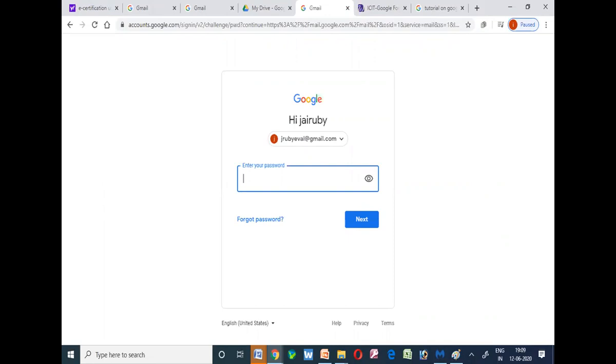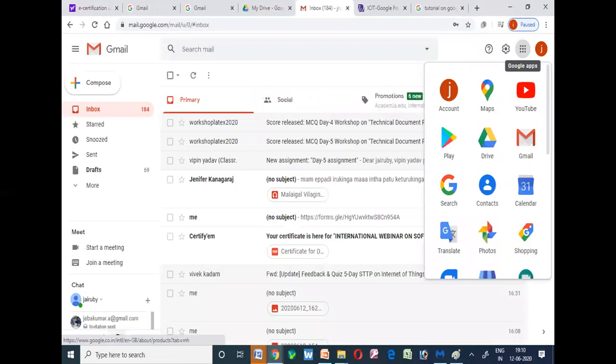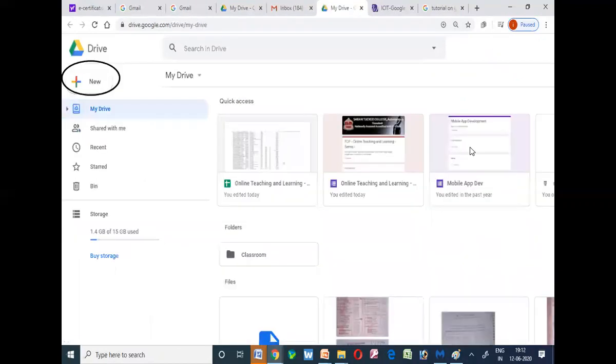So first log into your account. You'll be moving into the inbox of your account, and there you could see some 9 dots. If you click over there, then you'll be given a menu like this. Once you get the menu, there you could find an icon that says Drive. Select that, and you will be taken to your My Drive. There you could see an icon, otherwise a menu, which says New.